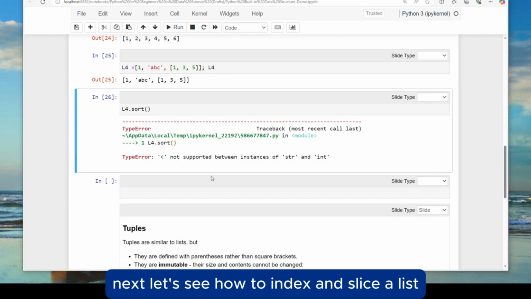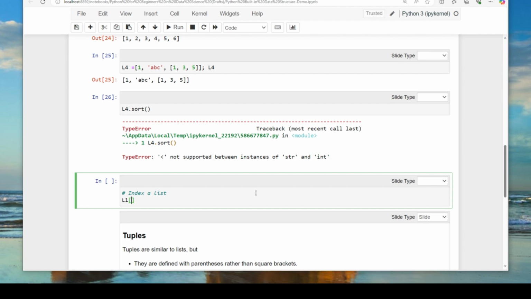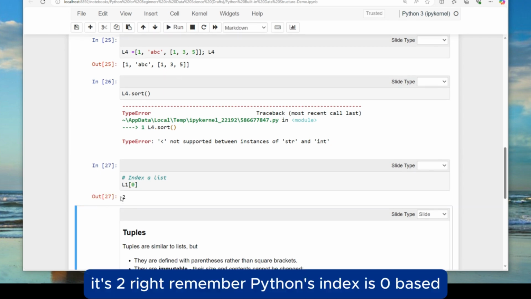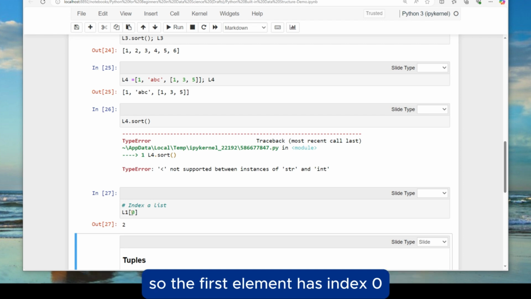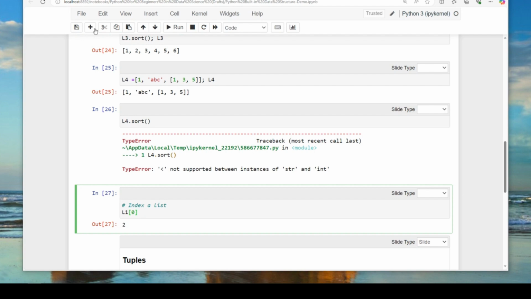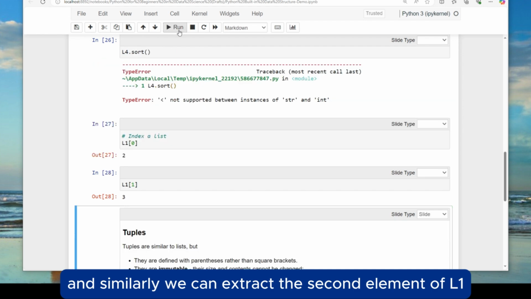Next, let's see how to index and slice a list. For example, let's pull out the first element of L1. Is 2, right? Remember, Python's index is 0 based. So the first element has index 0. And similarly, we can extract the second element of L1.